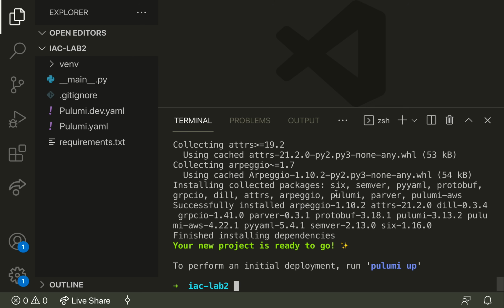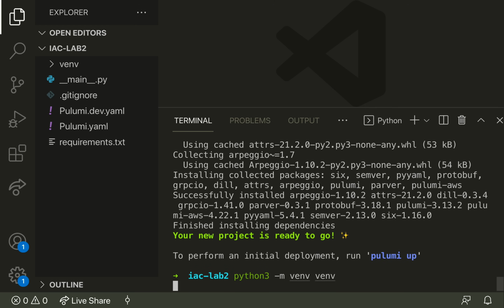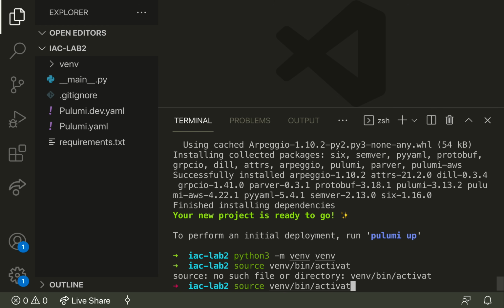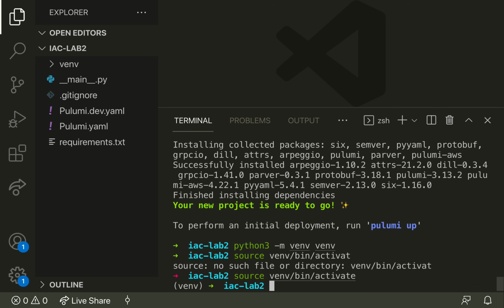Now we just have to make sure our virtual environment is set up. So I'll do python3 -m venv, and then source venv/bin/activate. Let's try putting an E at the end. That works better. Okay, now let's install the requirements.